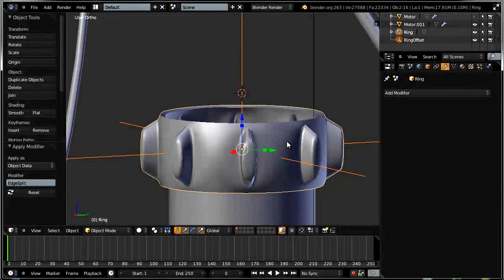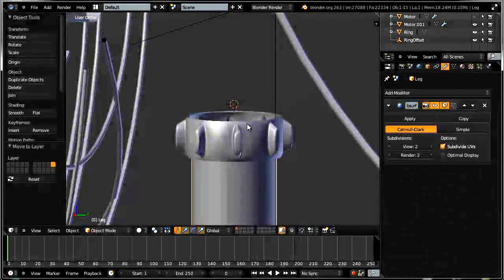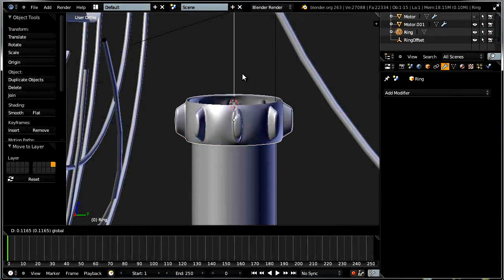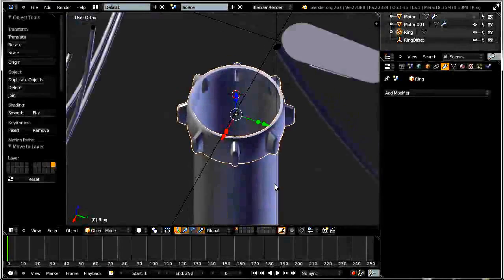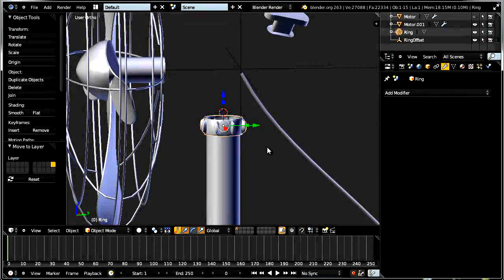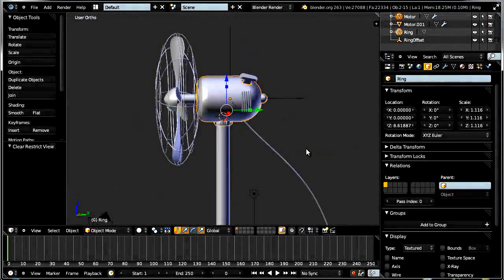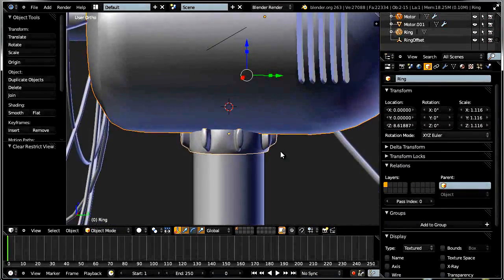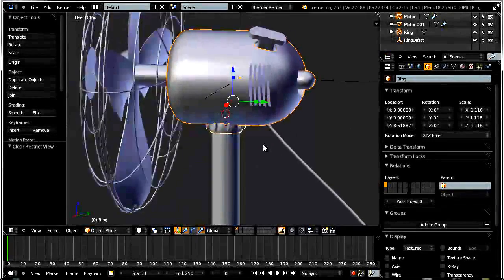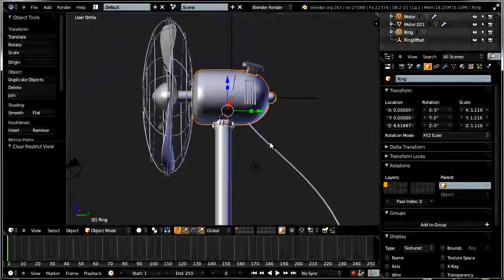Alright, if we are happy with the result, now let's move this empty to another layer. We don't need it anymore. So we have here our object, our ring, which is probably useful for quite a few places here. We can always duplicate it and place it somewhere else if needed. So this is going to be our ring object. Okay, let's press Alt H to make visible all the objects. As you can see, we have made some progress, and we have added some detail to our fan.